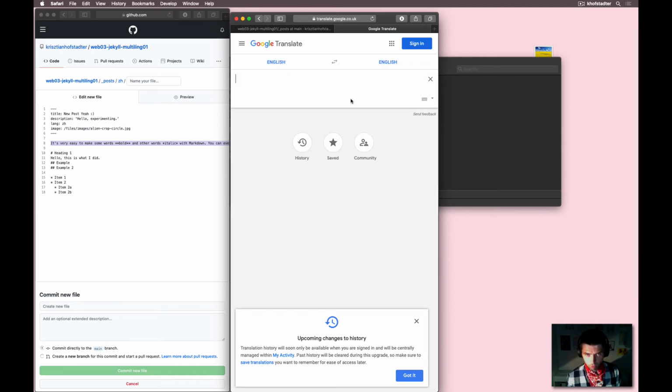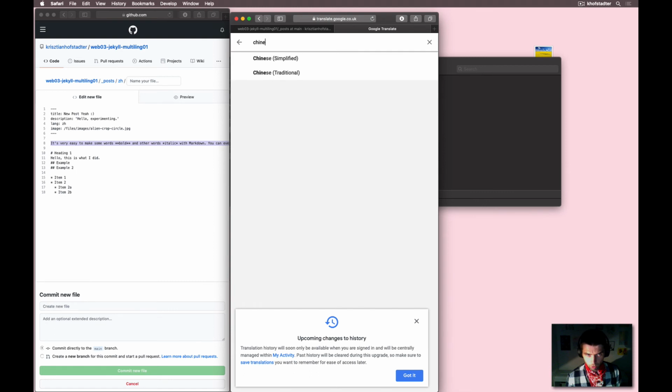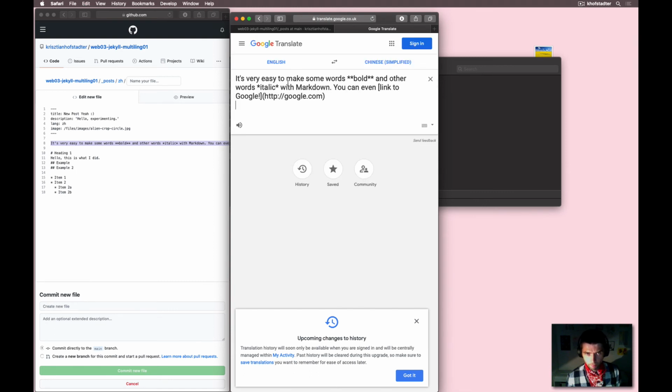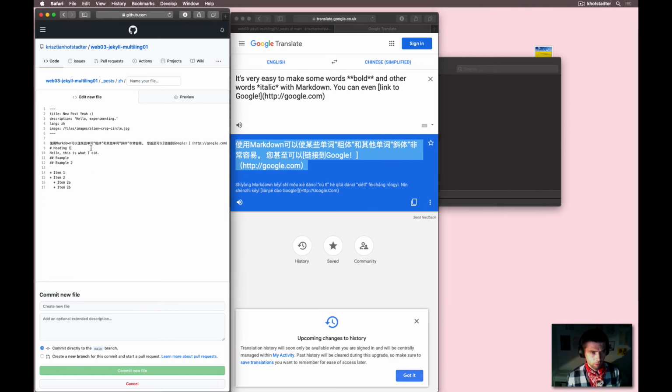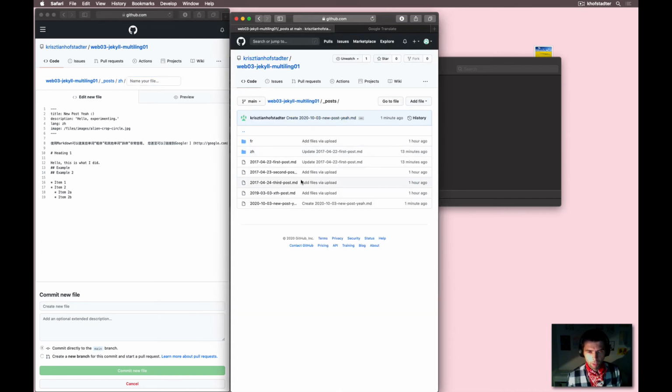English, and then Chinese, and then I guess you copy and paste. There you are. And then you maybe change this to Chinese as well. And then of course you have to name this file as well. Now, how do you name this file?